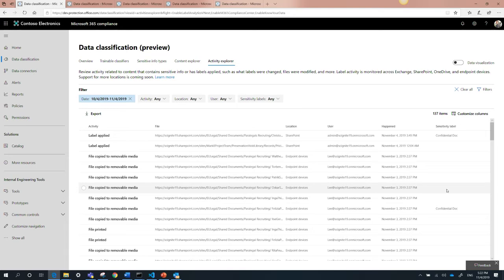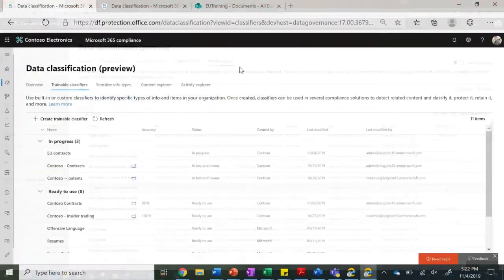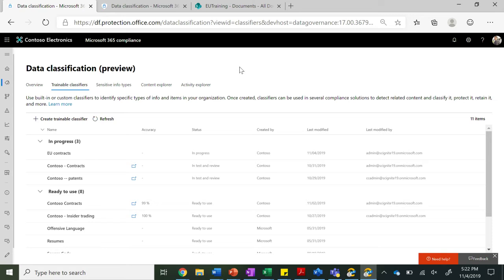Yeah, for sure. So with the power of the sensitivity and retention labels, we have to think about how we're bringing data classification to the next level. And you're probably hearing the terms machine learning and AI over and over again. And I want to show you a live demo for how this is going to work here.